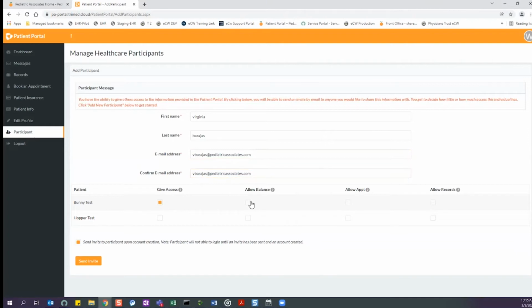And then we're going to give access. So, giving access is giving general access. When you allow a balance access, that just gives them access to view patient information if you have a balance on file for that. If you don't want them to see that information or be able to pay any information, don't have that checked. And then allow appointments and allow records. These three have to be checked for participants to have access to the medical records as you are giving them access here.